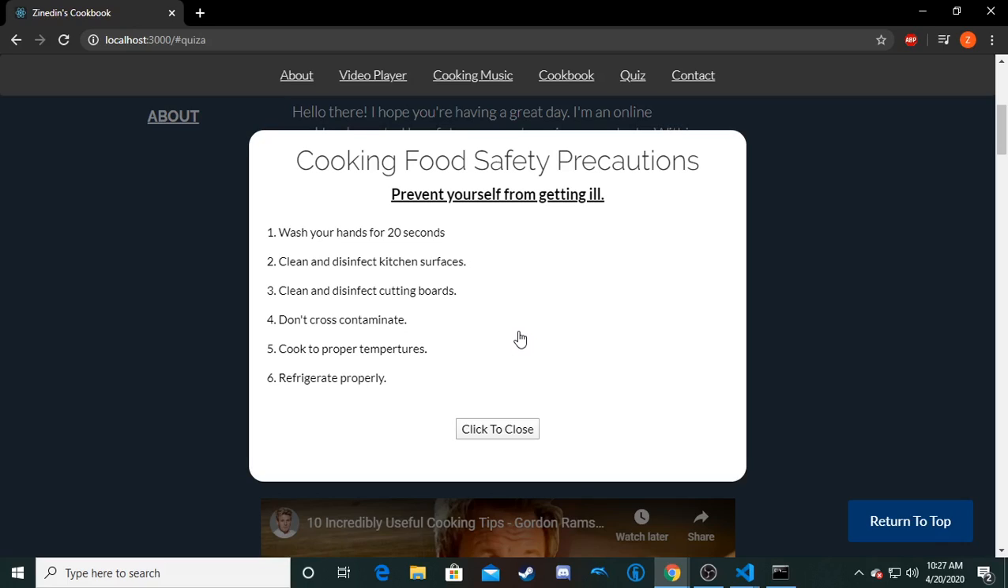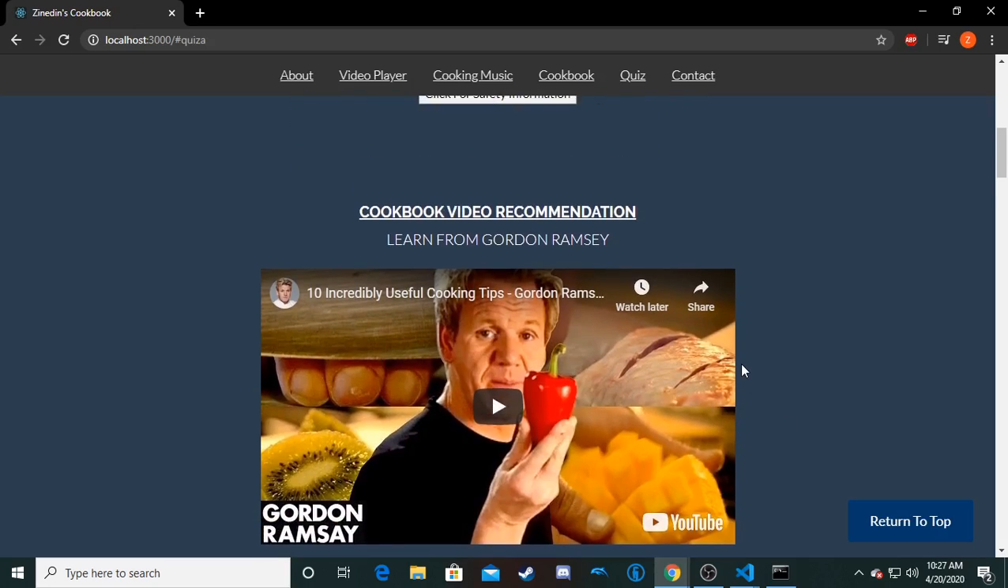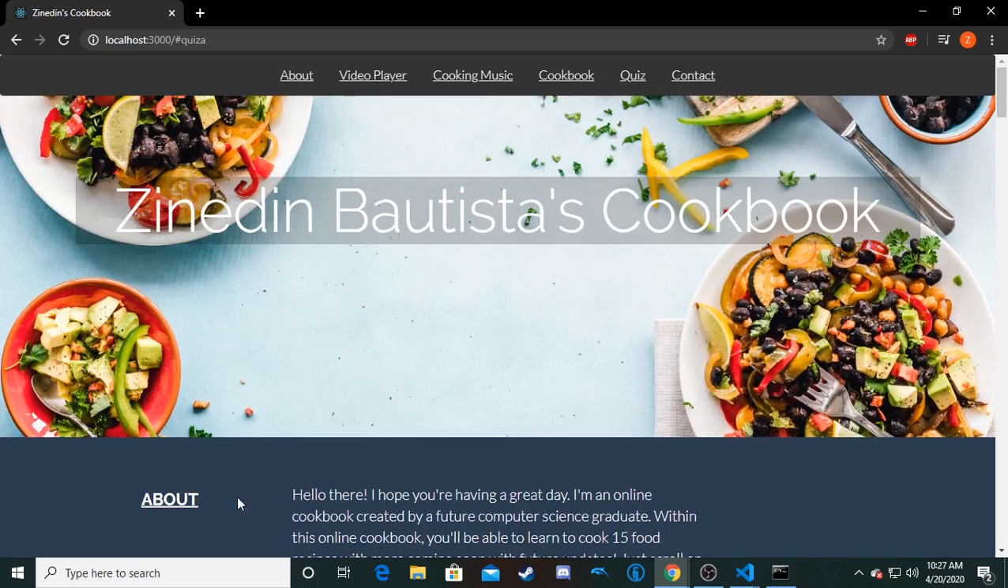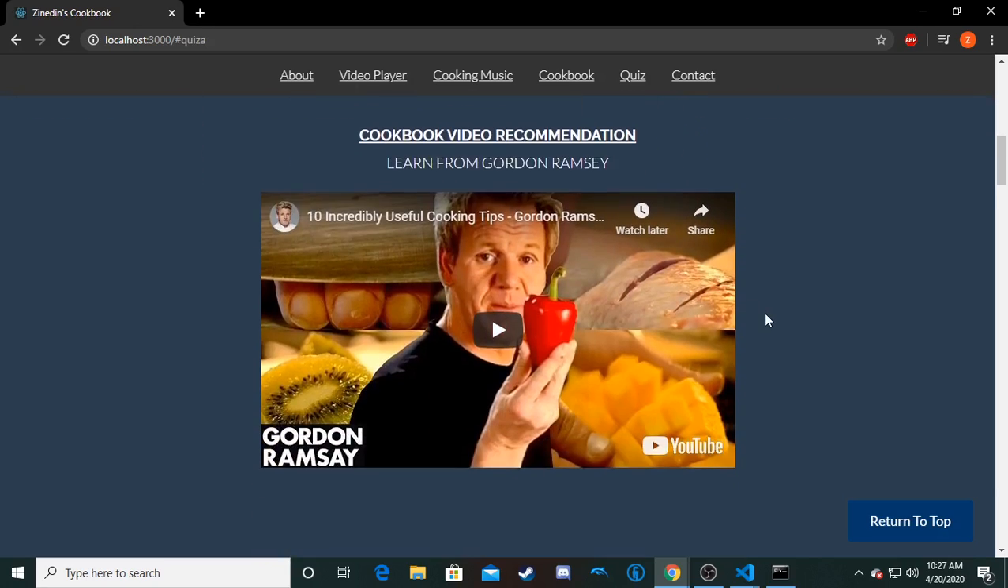So as you can see here, it has a numbered list of things you can do to help yourself stay safe and healthy while cooking. And then you can click here to just close out of this pop-up. Also, as you can see, some of the text here has some animations, just to add a little entertainment to it, I suppose.